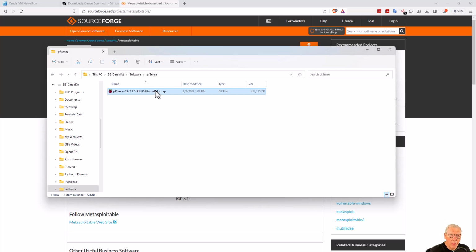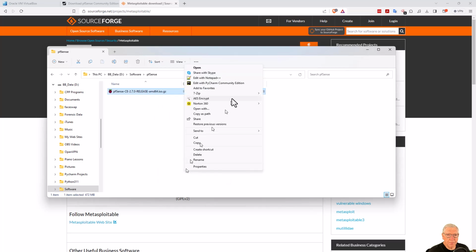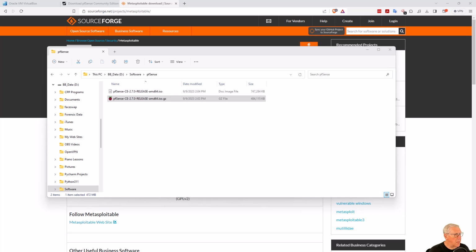So I'm just going to right-click this. I'm running Windows 11, so the place where 7-zip is located has changed from Windows 10 to Windows 11. So you go down here to show more options, 7-zip, extract here. Now 7-zip has the ability to extract a GZ file, which is way cool. I like that a lot. And then we have the ISO sitting out here. We're going to install that ISO. That's the very first thing that we're going to do.